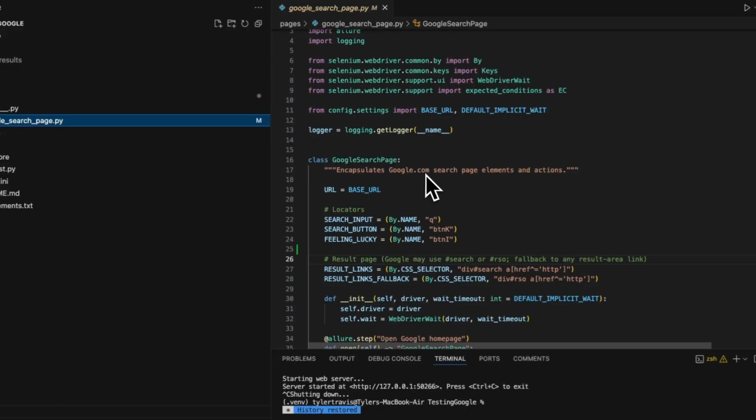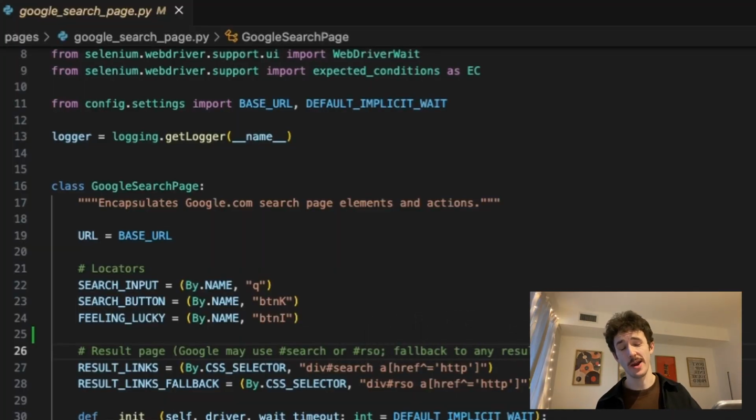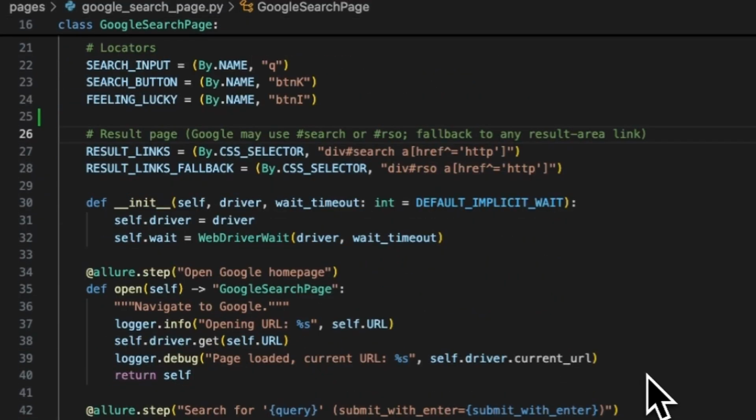We have our constructor and our driver. This is where the page object is created. Inside the constructor, we have the WebDriver wait instance. We also have centralized locators. These are always at the top of the file, for example, the search input, the search button, and the results link. This is important because if the UI changes and we need to change the locator, we only need to change it in one spot. We have the open method that would open a specific page.